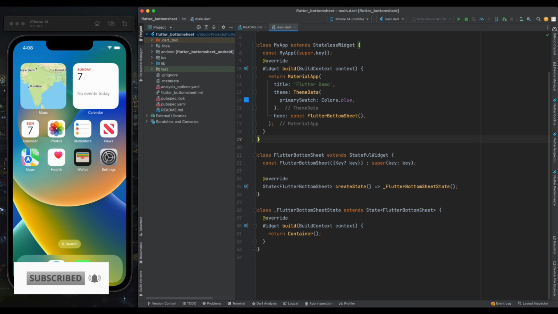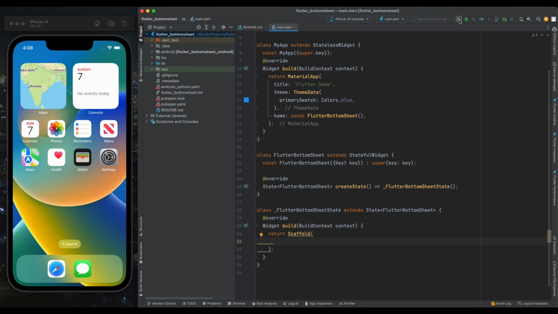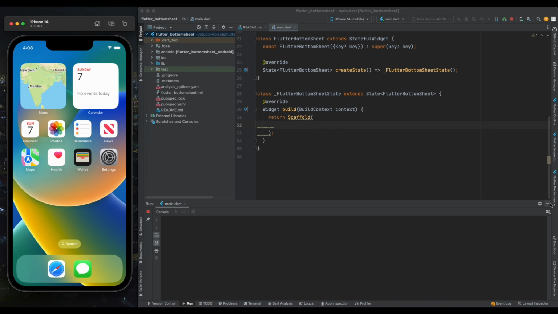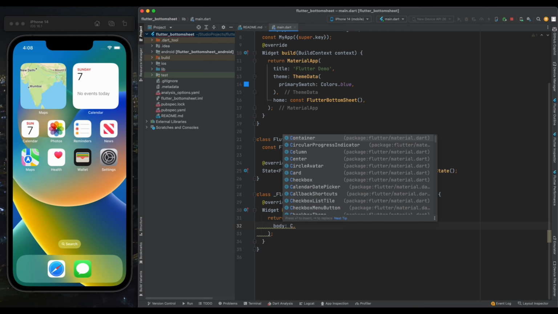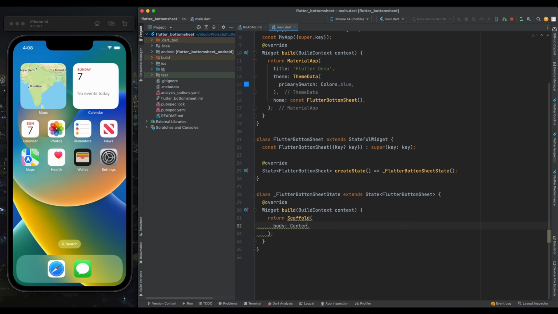Now come down to Flutter BottomSheet state class. And from here, remove this empty container, and here create a scaffold. Now let's run the app, and if a white screen is coming, then everything is fine. While our code is getting ready for installation, let's create our button for the screen.